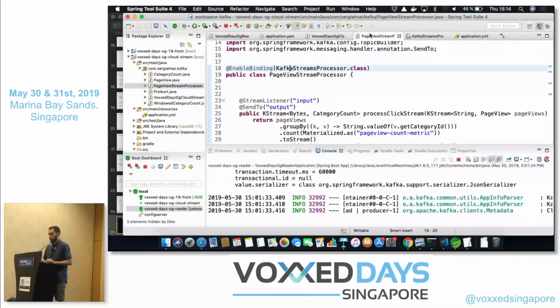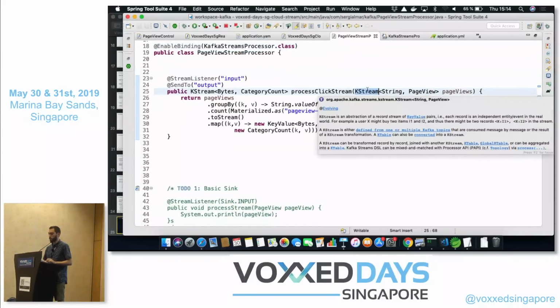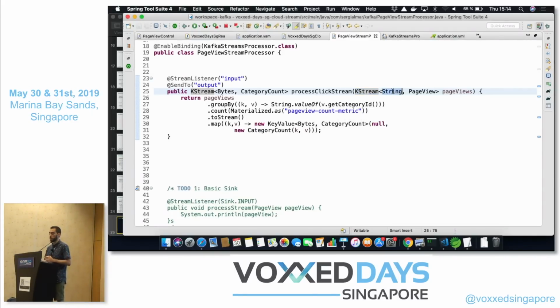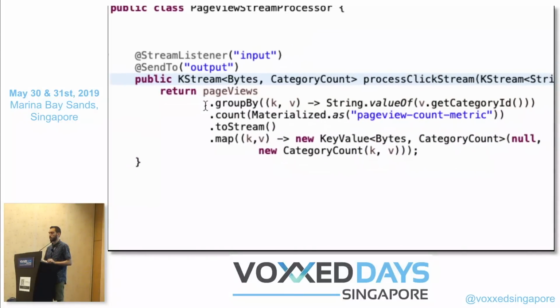All right, so notice that what we're getting as a parameter is a KStream. So this is basically representing the records in the stream, in the change log. We are having the key and the value. So notice that when we get this stream, we can actually apply transformations. And in our case, we want to count the number of clicks per category.